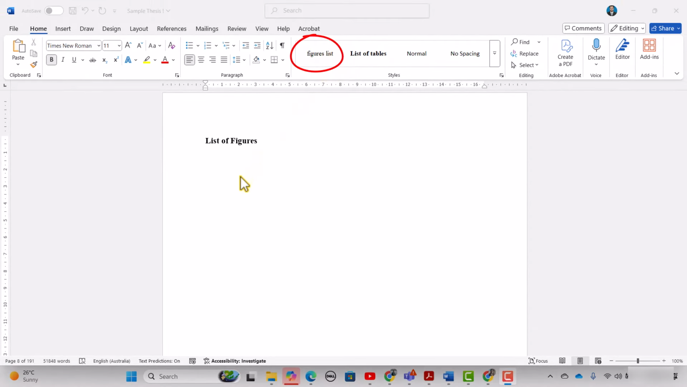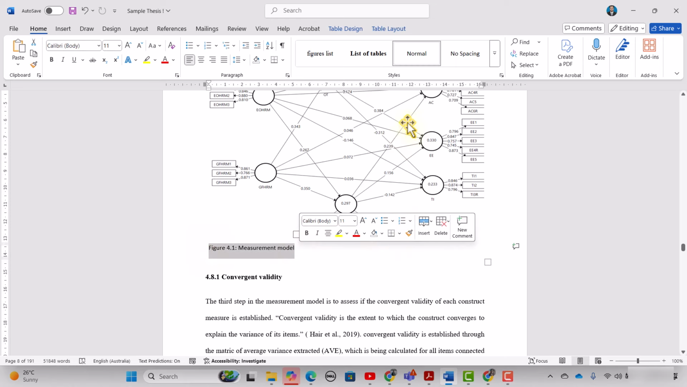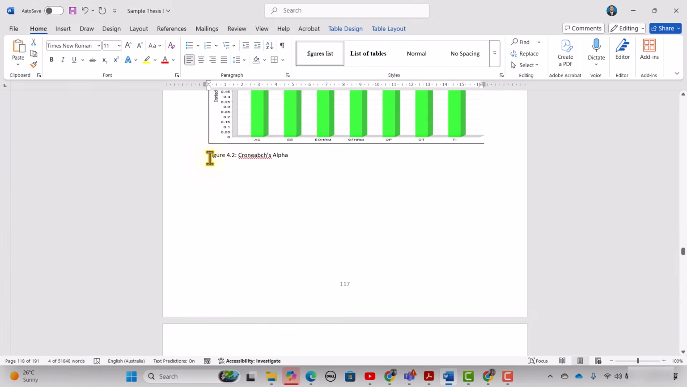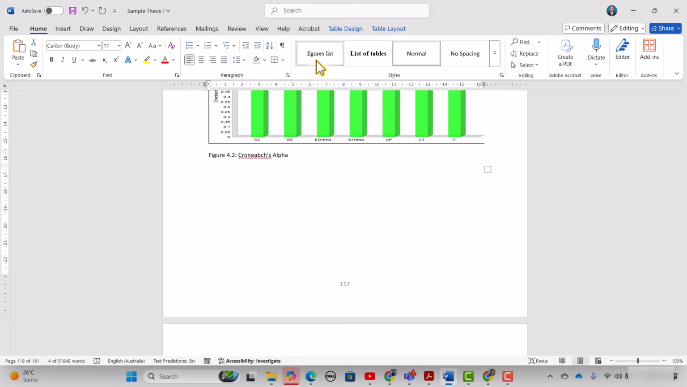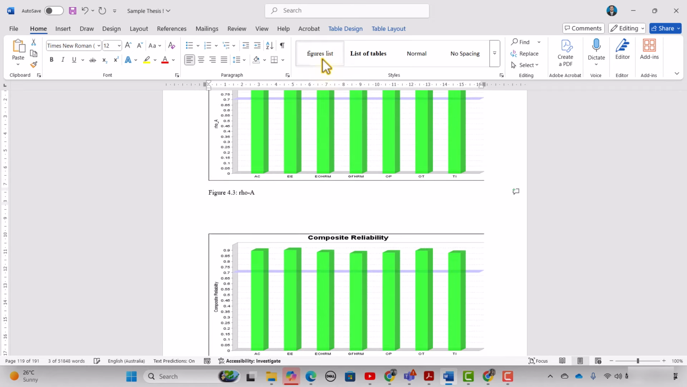Now we need to add all our figures in this list. Let's say this is the first figure, and we will need to select this, and from here we will simply click this again, this figures list. In the same way, again we will select this second figure and click this style, and then the third one, and again figures list. So this is how we will add all of our figures in that list.